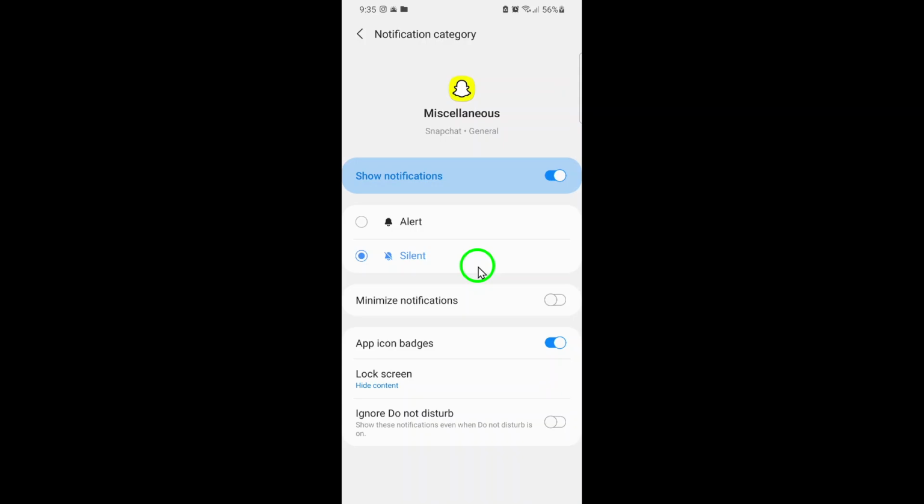And that's it. By following these simple steps, going through Settings, Apps, Snapchat, Notifications, Notification Categories, Miscellaneous, and finally setting it to silent, you'll manage to keep your phone quieter without completely turning off Snapchat notifications. It's a perfect way to stay connected without the constant buzz.